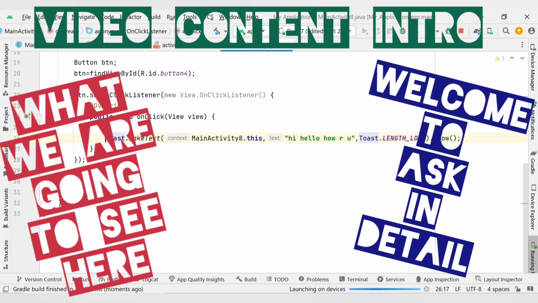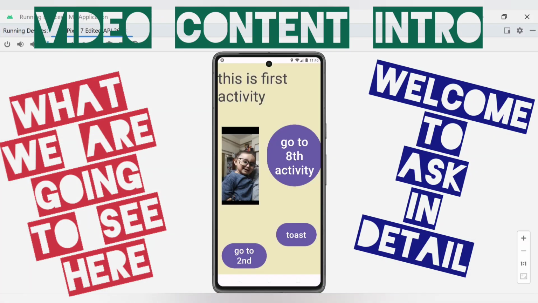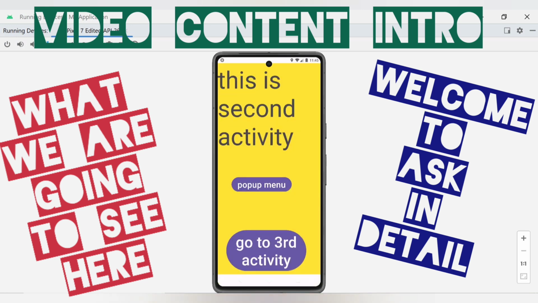and I will show you what else we can do. See how quick the application is launched. Now I will tell you one by one. This is the first activity. Now I will go to second activity. In the second activity, yes, already background related things are there. Pop-up menu, we'll see how to create a pop-up menu. It's very easy. Just click here and the menu will appear as a pop-up.